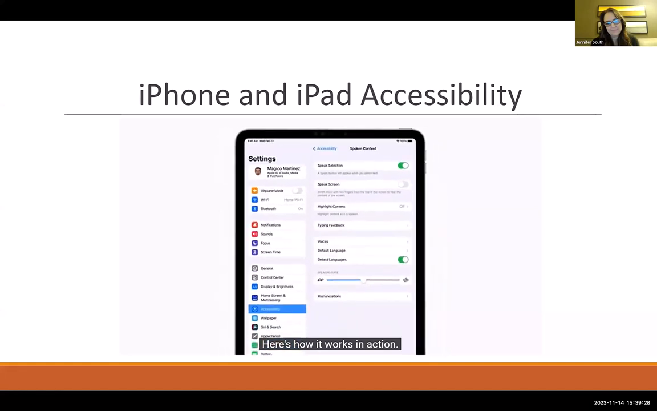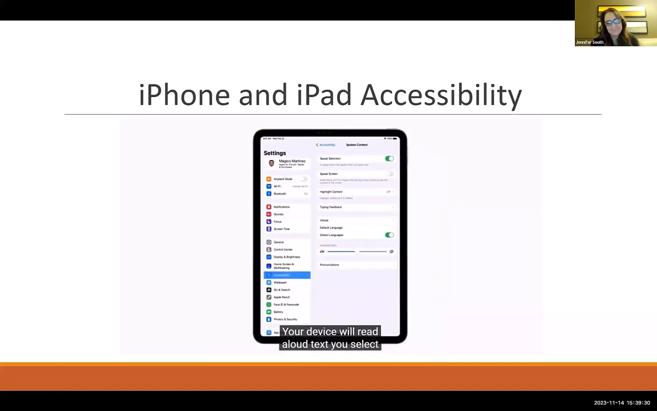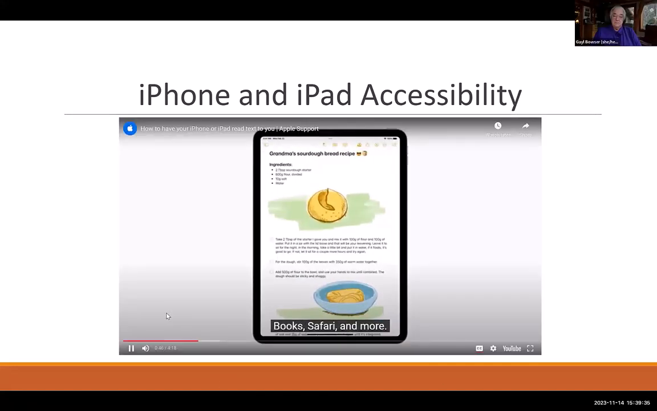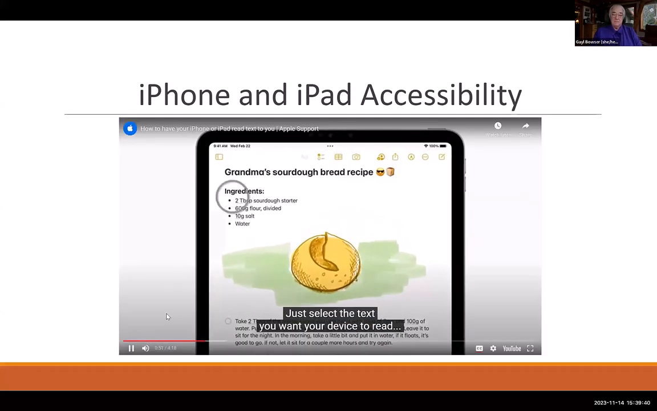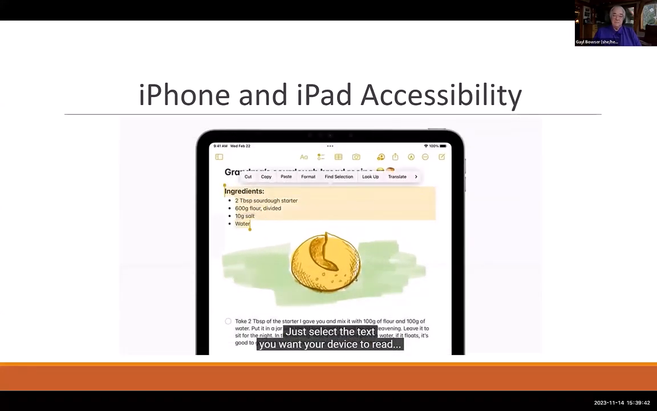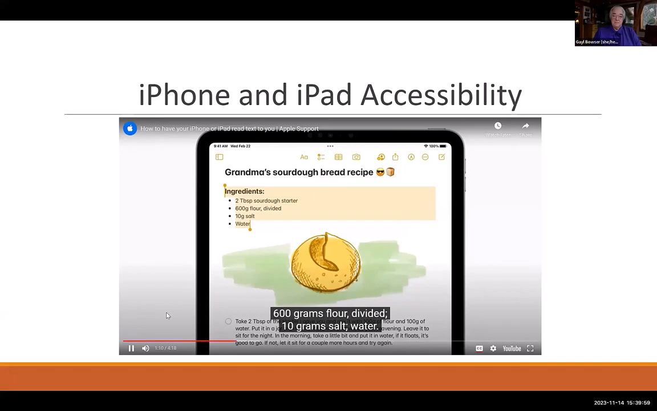Here's how it works in action. Your device will read aloud text you select in compatible apps like Notes, Mail, Books, Safari, and more. Just select the text you want your device to read, and menu options will appear. Tap the arrow on the right until Speak appears, and then tap it to hear your selected text aloud. Ingredients: 2 tablespoons sourdough starter, 600 grams flour divided, 10 grams salt, water.